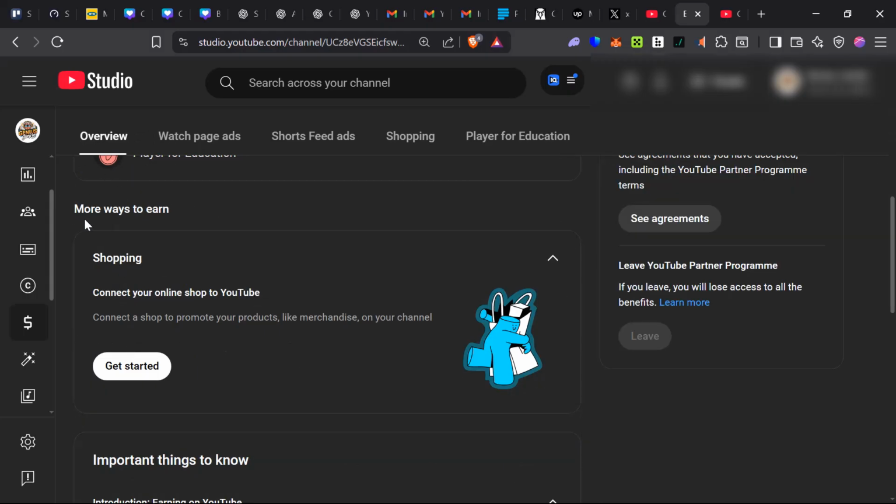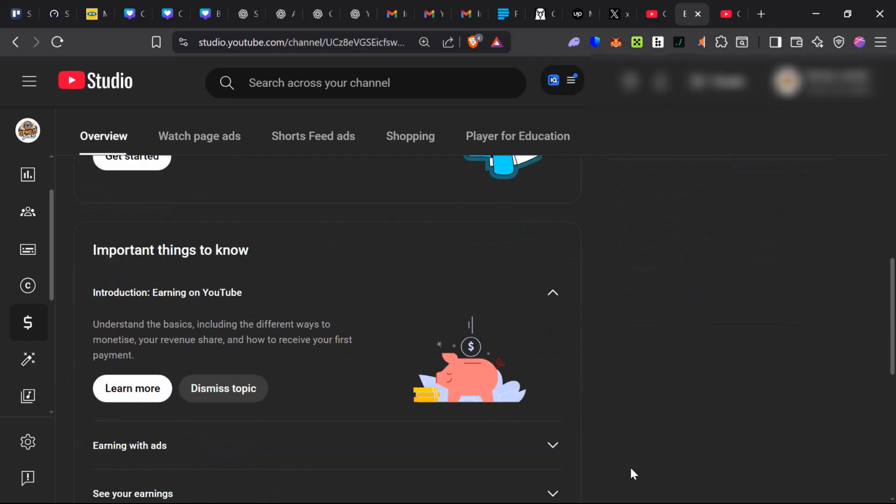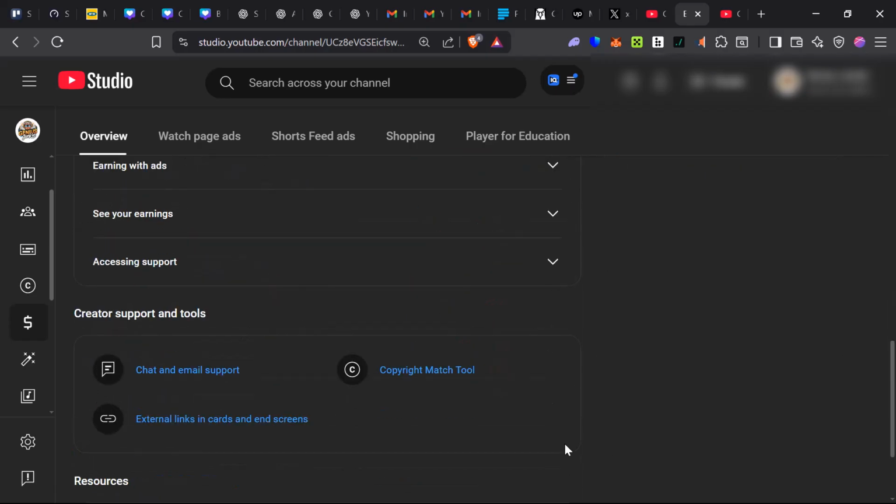Now, more ways to earn. So underneath the more ways to earn, we have shopping, which is basically the merch shelf. So in order to get started, just click on get started, and they would verify if you can access the merch shelf from your YouTube viewership or YouTube subscribers.